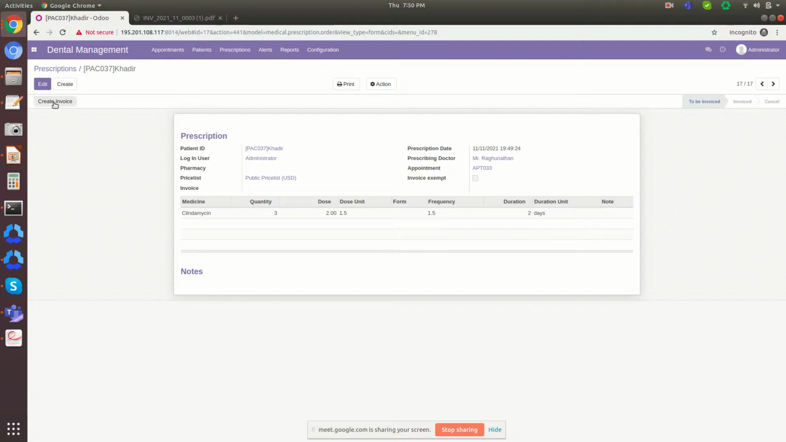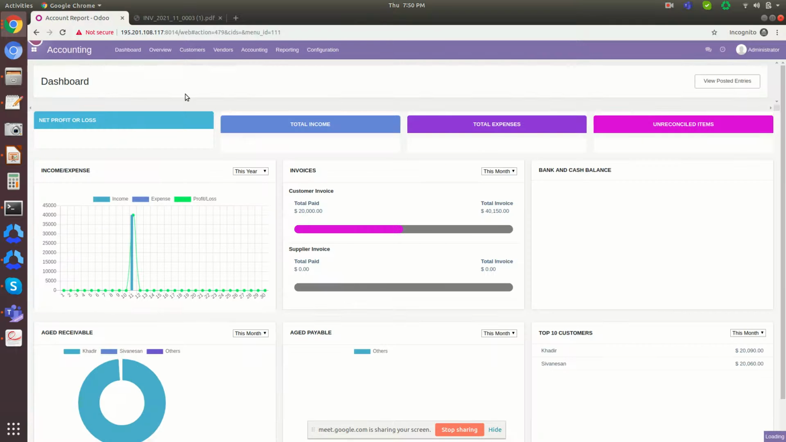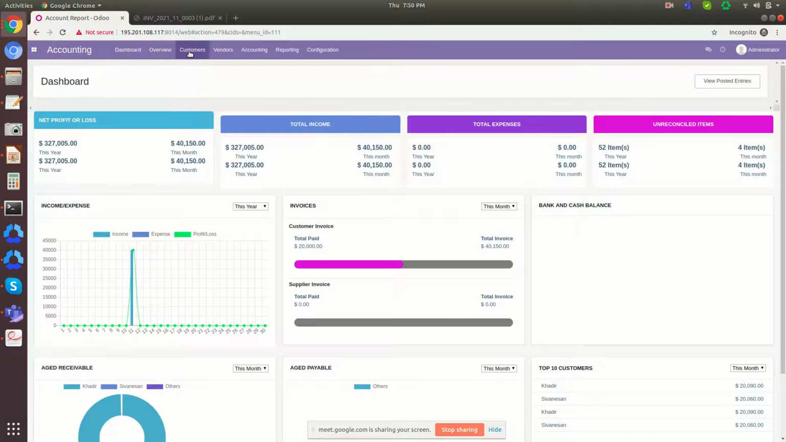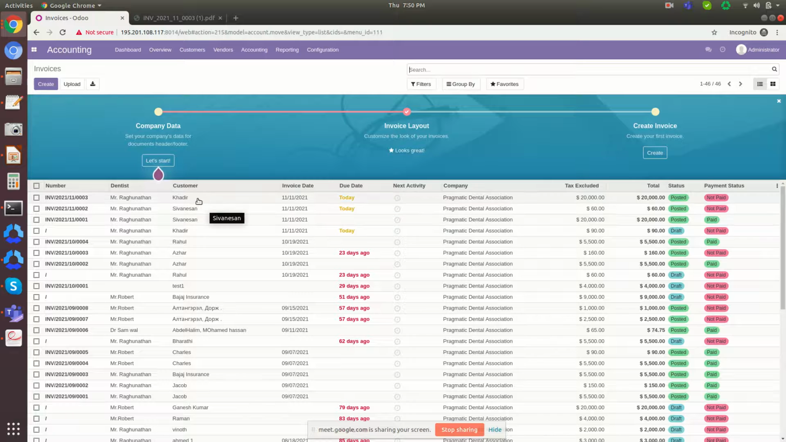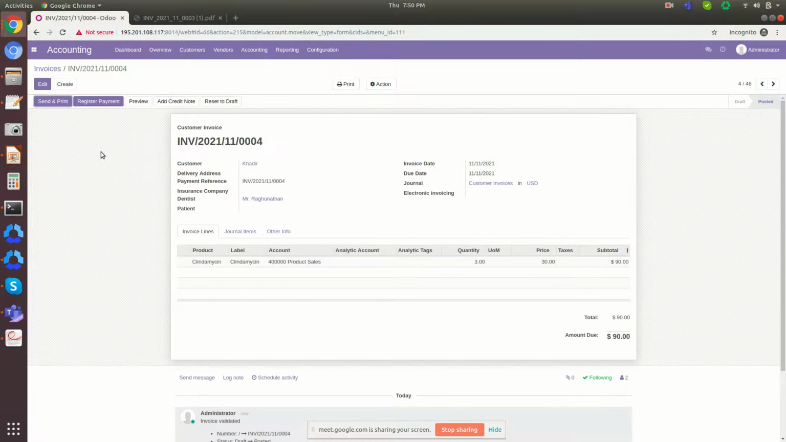I need to create an invoice from here. Once I create an invoice, I go back to the accounting system. You see each and every thing is updated here, and first of all I go to the invoices. I will see Kadir. You see it's $90 for this medicine. All the details are updated here. We just confirm it, and once you confirm, you are also able to receive the payment from the customer.